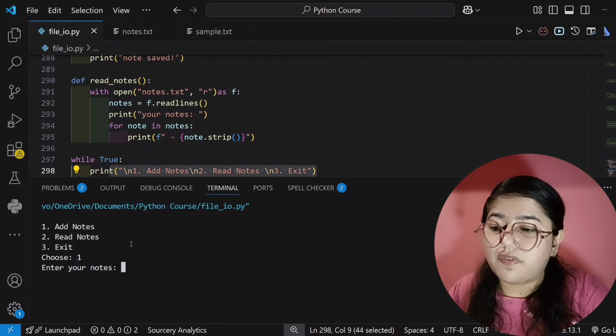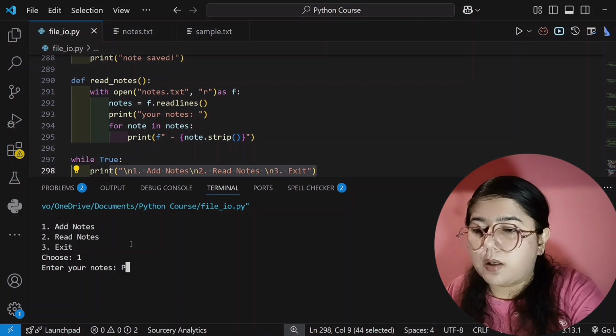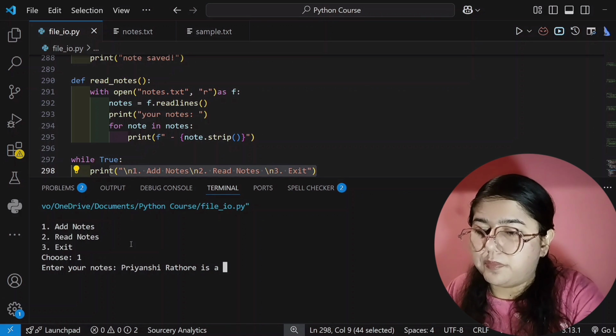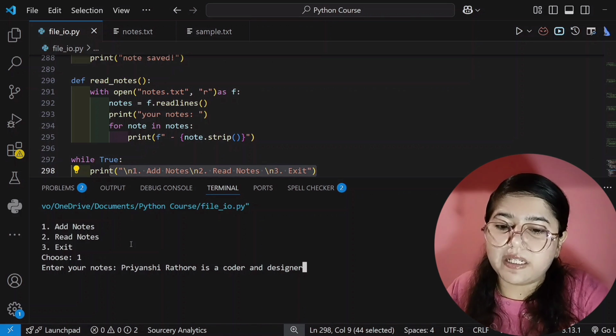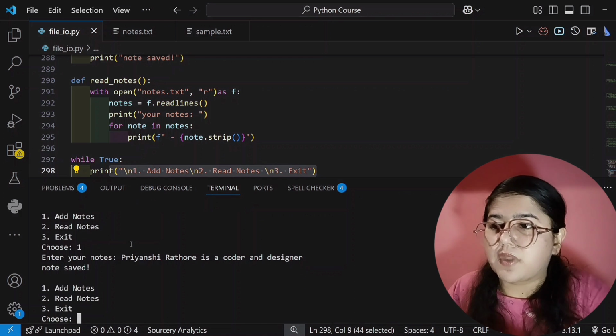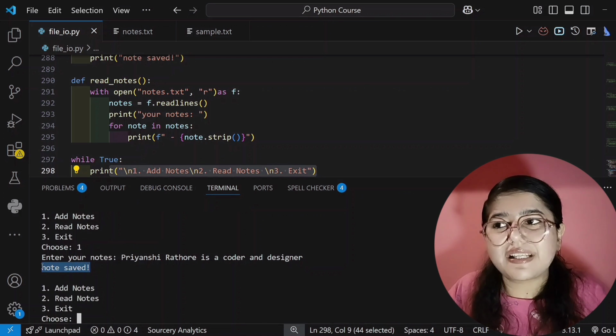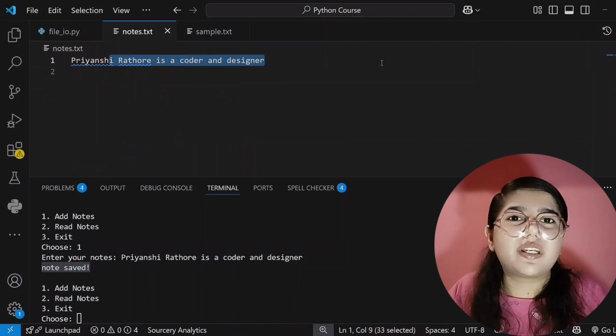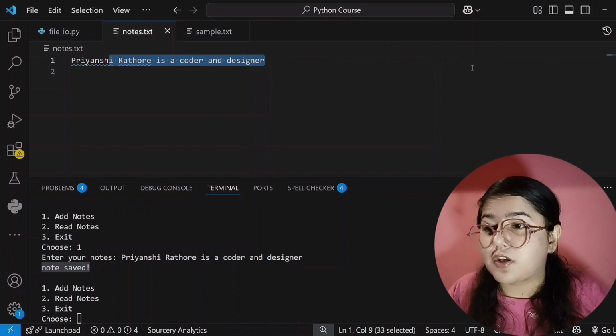Okay, so now I will give the note: Priyanshi Rathore is a coder and designer. Now I will enter this and it will store in the notes. See here, it is showing note saved. Now we will see. See here, Priyanshi Rathore is a coder and a designer, it's showing, right?